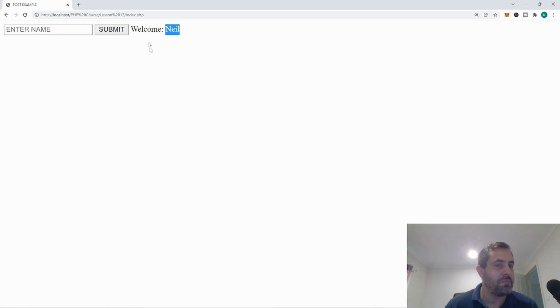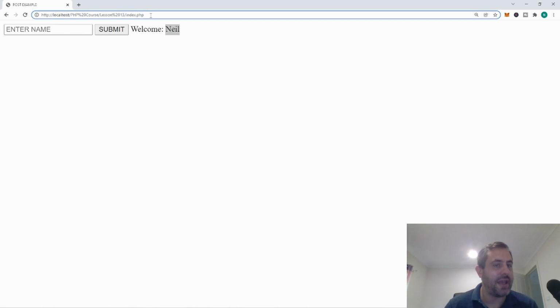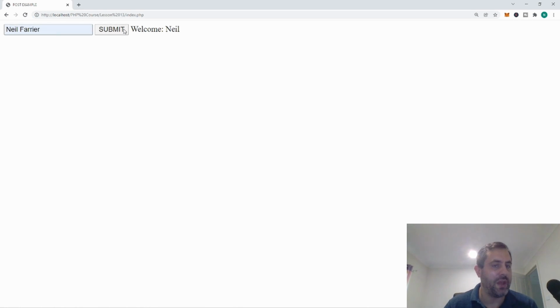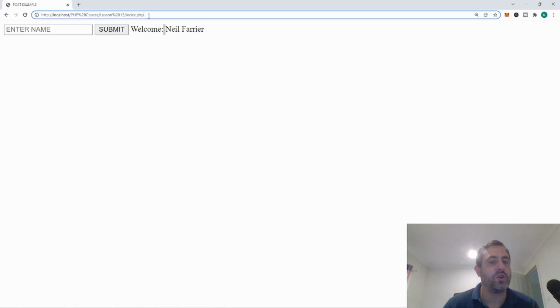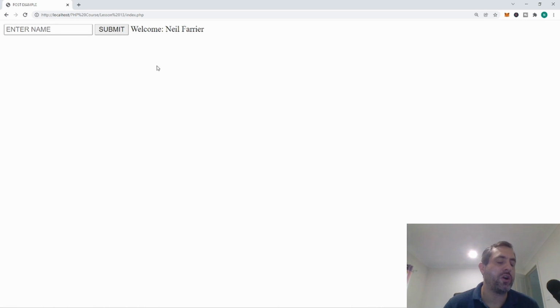It's still echoing my name out, but it doesn't send the variable data to the URL. So let's put in my full name and hit submit. You can see it is still echoing it out, but not sending it to the URL. And that's because it is sending it as part of the HTTP request method. So the data is invisible, and that is really good for security. So this is what you do. You would put contact information in here because then it's not going to be visible to everyone. That is the key difference between the two methods, which are get and post, of form handling within PHP.